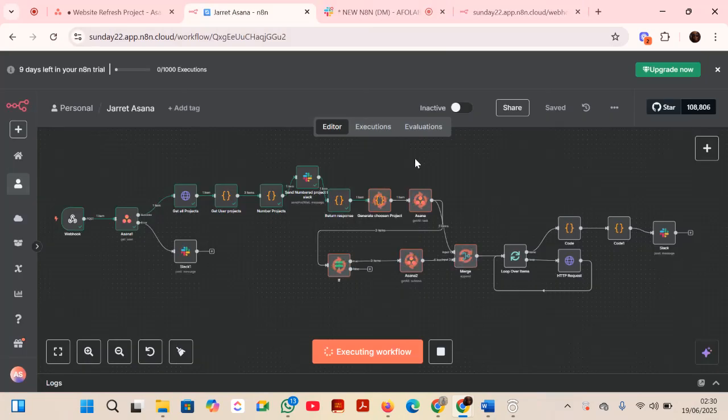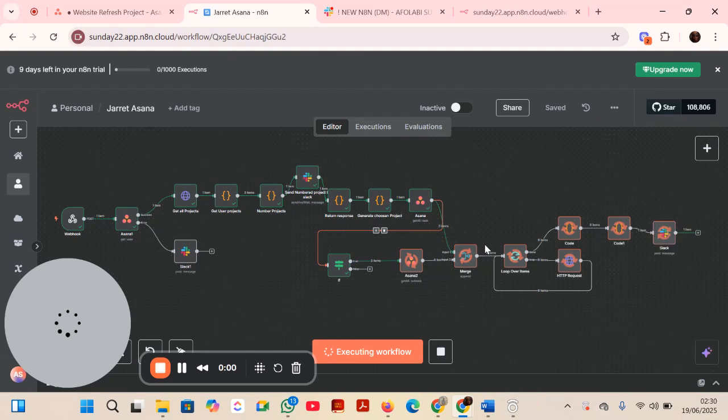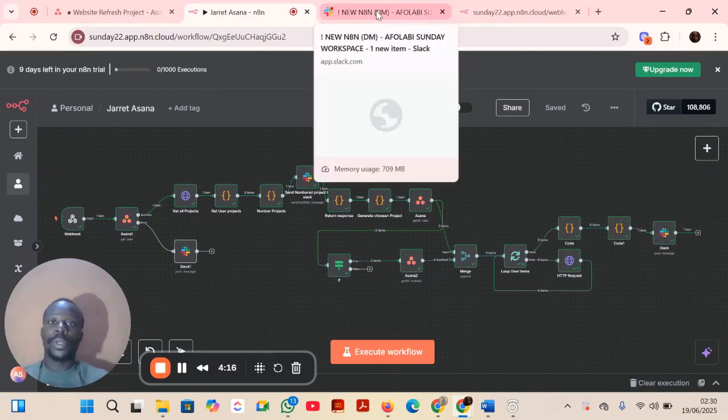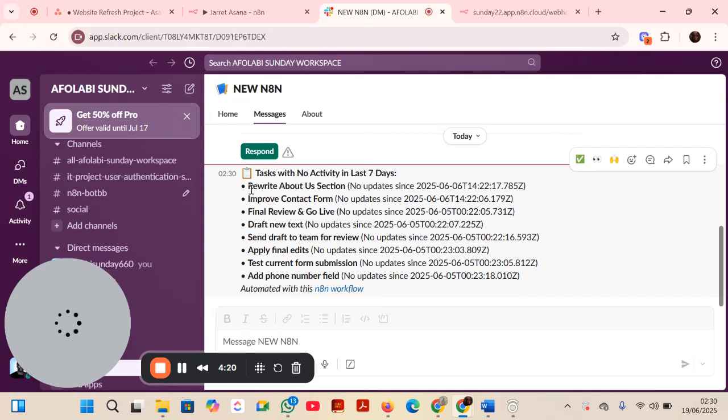Then good. Okay, can you see? It has generated the report for the project. Let's check. The report we are trying to get is the last time an activity was done on the task and subtask in the last 7 days. And this is the result.